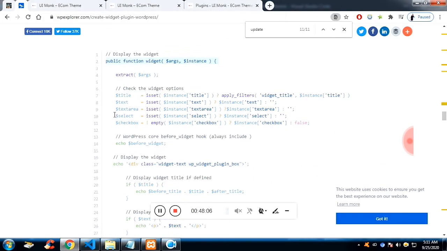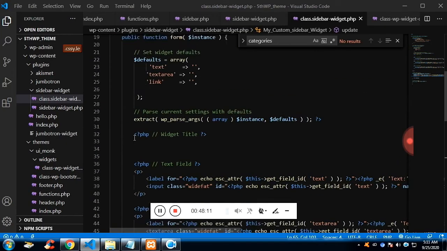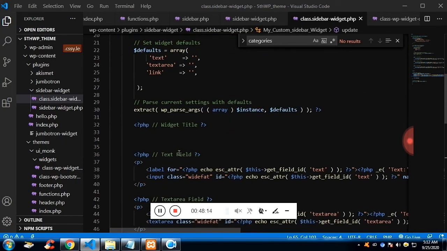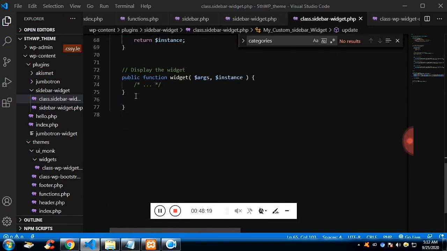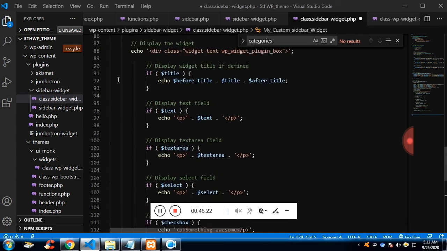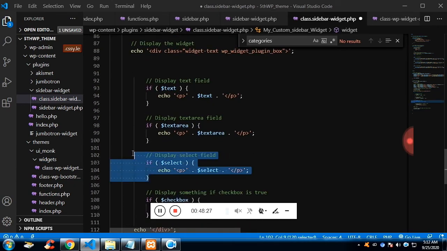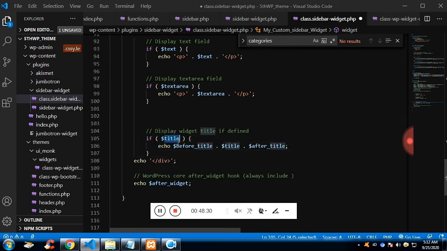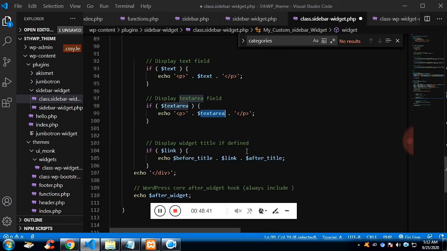And finally, what should be outputted on the front page? So what should be visible on the sidebar? That HTML will be on the widget. So we don't have title, we have text field, we have text area, we don't need select, we don't need checkbox. So we need another, which is link. So the link would be anchor tag. Instead of paragraph, let me make it anchor tag.